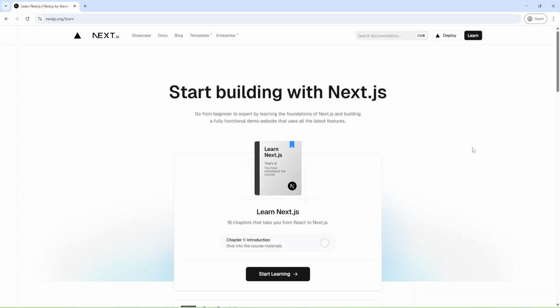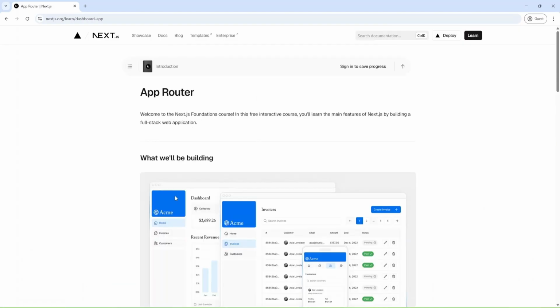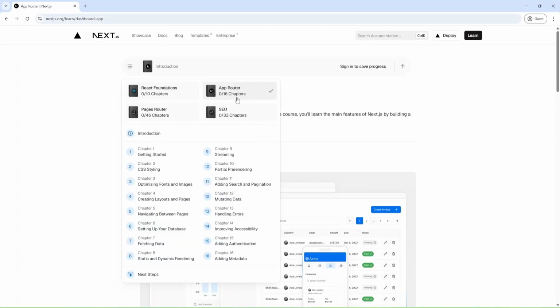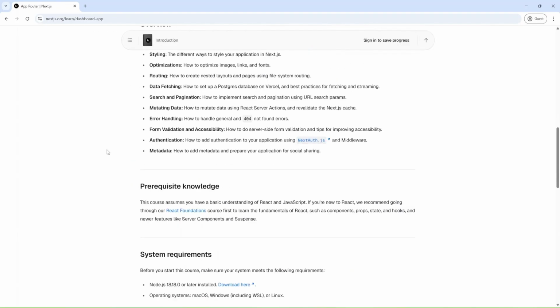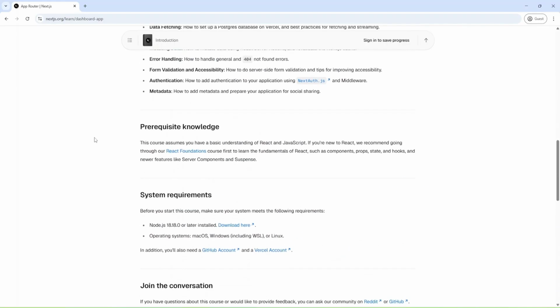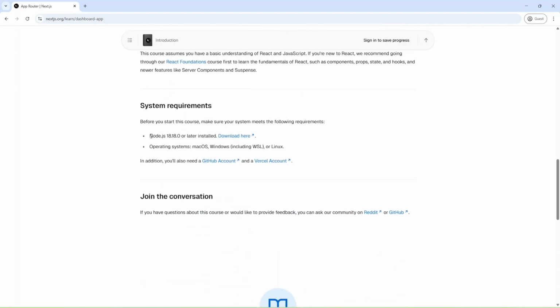Today I'll build a Next.js application following the app router tutorial from the Next.js Learn docs. So I opened Next.js Learn and now I'm going to start learning, and as you can see I'll follow the app router tutorial, and we have some introduction, and here we need to check that we have Node.js.